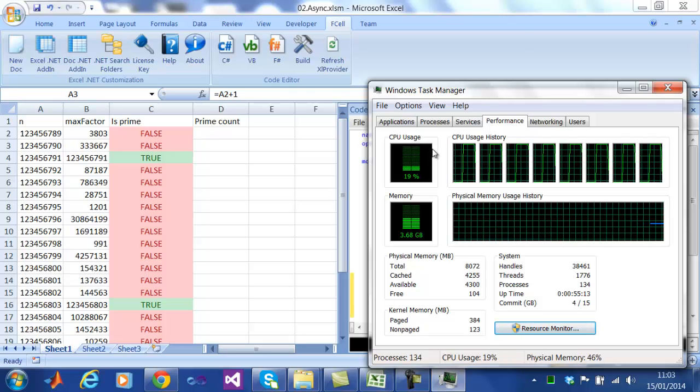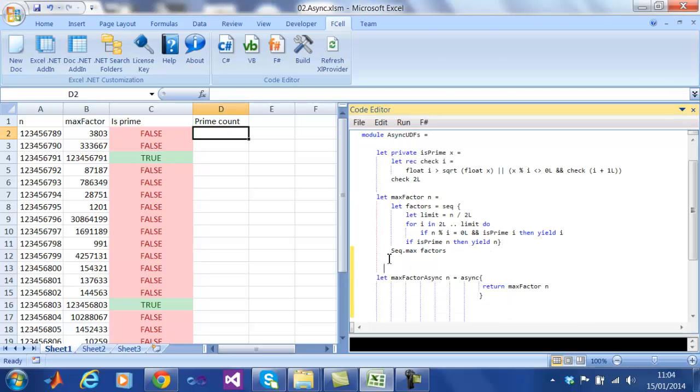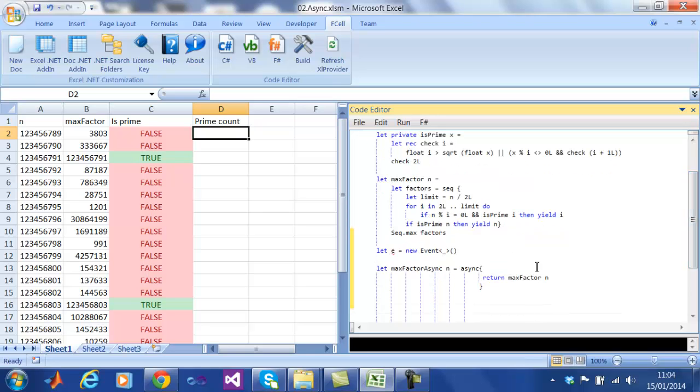Now, what if we wanted to give the user additional feedback of the processing while it is going on? We can do this easily by composing together asynchronous and reactive programming. To push to the user interface, we are going to use F# events. We simply create an event, and whenever we find a prime, we trigger the event to all of the listeners.